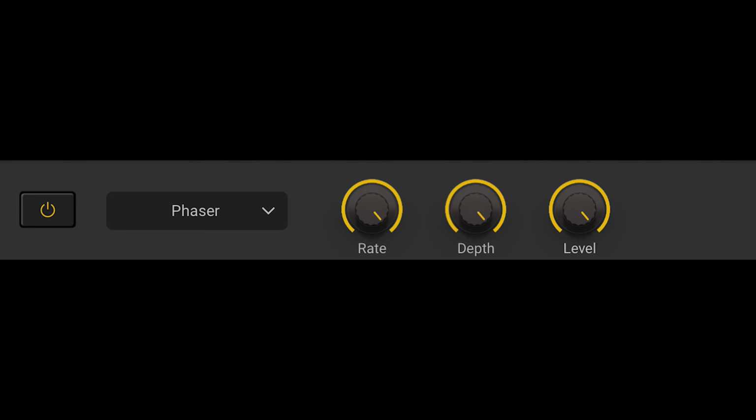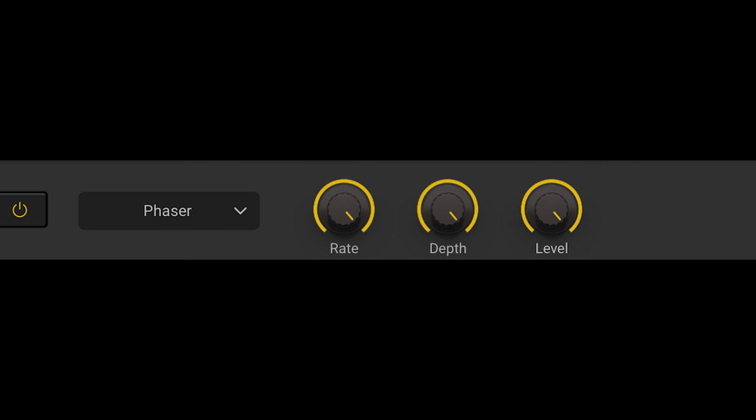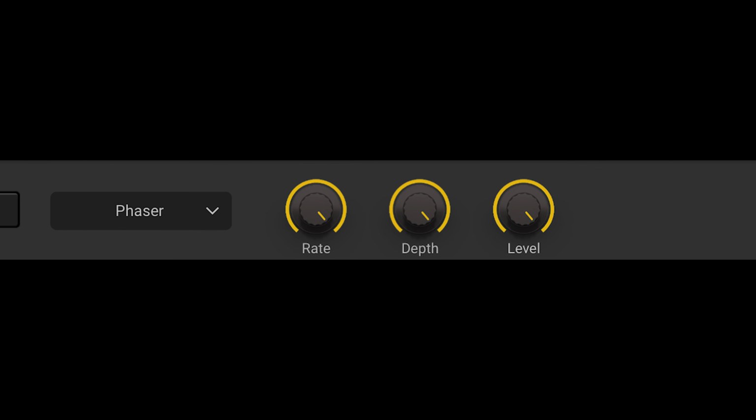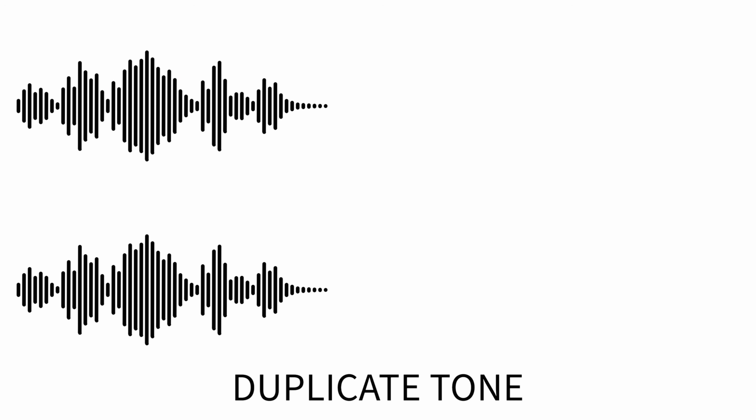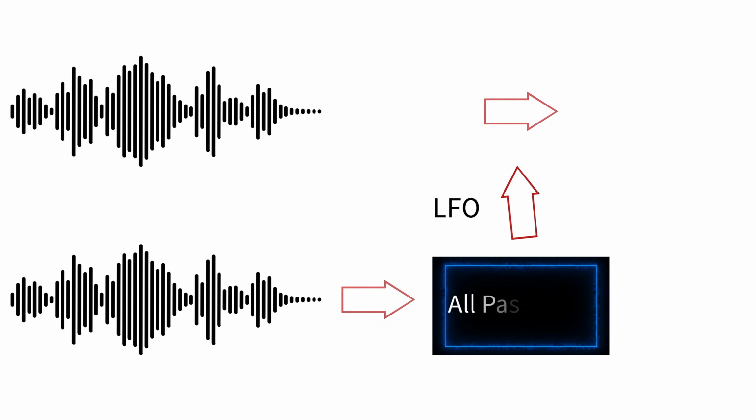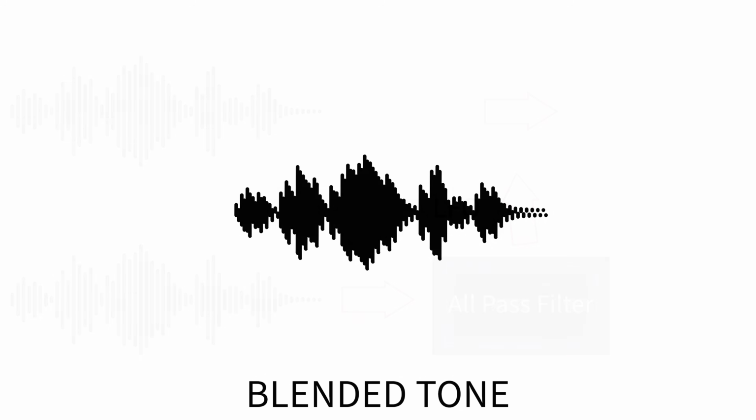Phasers create that classic swirling sound, kind of like a chorus or flanger, but they do it in their own unique way. A phaser works by taking your guitar signal and making a copy of it. Then it runs that copy through a special circuit called an all-pass filter. In the case of a phaser, that's a fancy name for a circuit that changes the phase relationship of certain frequencies between your original and copied signals, and when that phase shift is modulated over time, it creates that smooth moving swirl we all love.